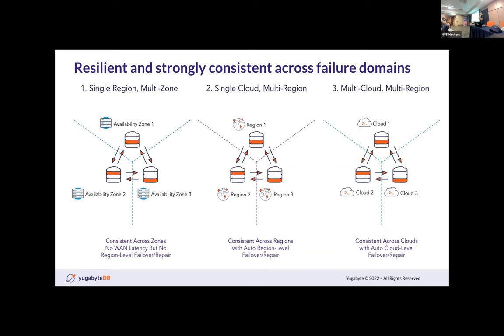So just now we talked about one of the key characteristics of a cloud-native database, which is resiliency. In this diagram, I can show how the deployment model of YugabyteDB relates to resiliency. On the left-hand side, it can deploy in a single region, multiple zones. For example, you can deploy into AWS Singapore. Singapore is an AWS region, and it has three different availability zones, which basically means three different data centers in Singapore.